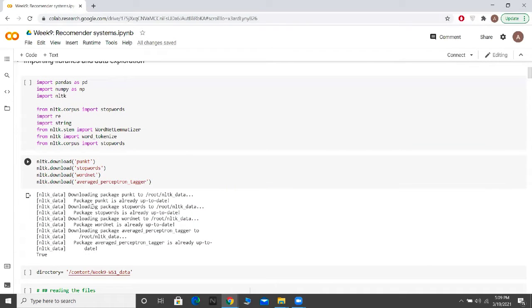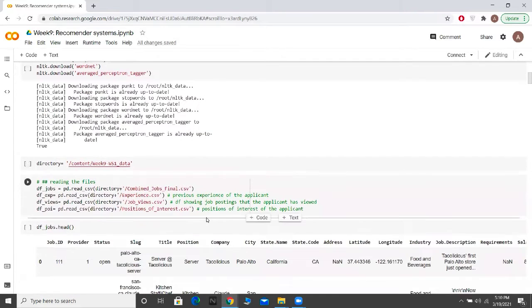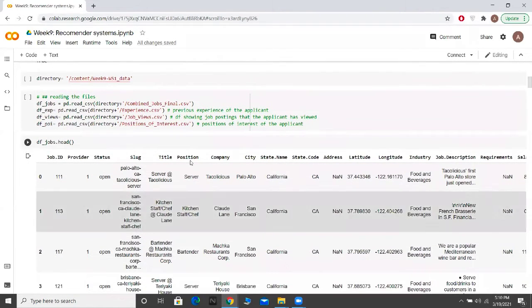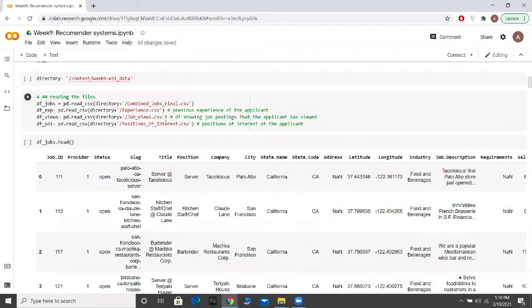Mostly it will be word tokenize and stop words, and as we proceed further, there are different libraries that we might use. So I'll introduce the files. There are four different kinds of files. The first one pertains to the jobs file, and the next three are more related to the users files.